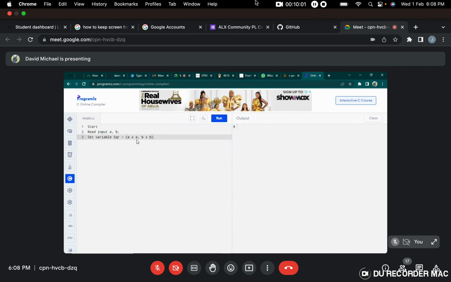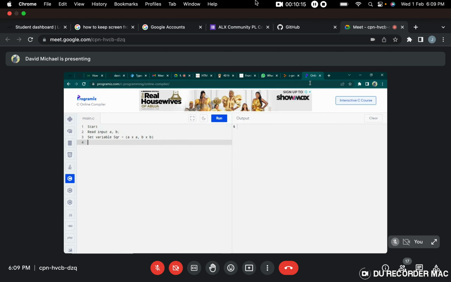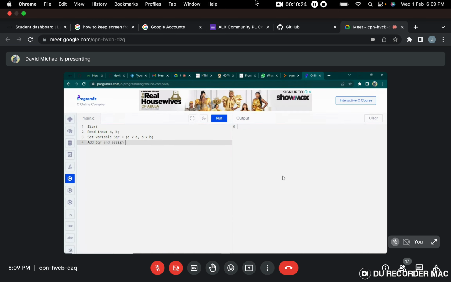So now I've taken my input. I've taken my input here. Now I'm calculating the square, which is A times A and B times B. Now what do I do next? I add up my squares because they said calculate the sum of these squares. So what's the next step there is for me to add my square. So I would say add SQR and assign to variable. Please, whenever you see var in this our session, it means variable. To variable name sum. So it will look like this: sum equals A times A.